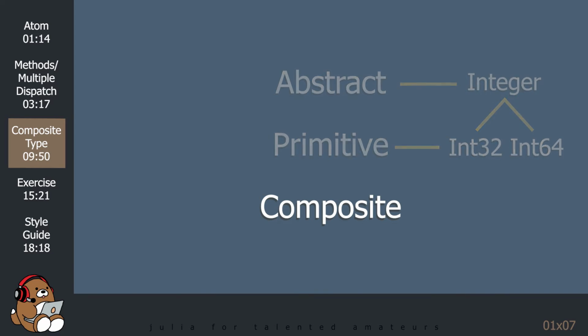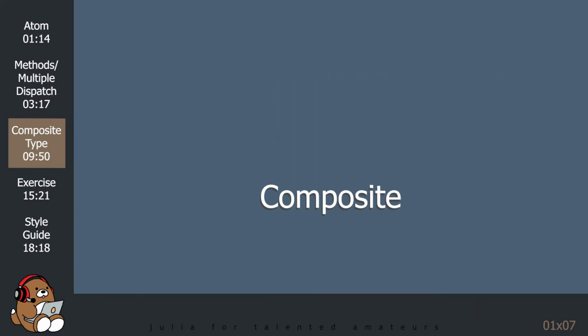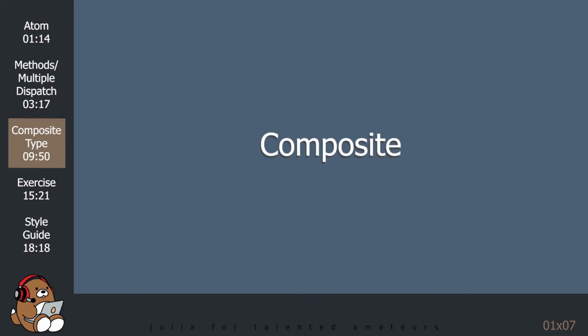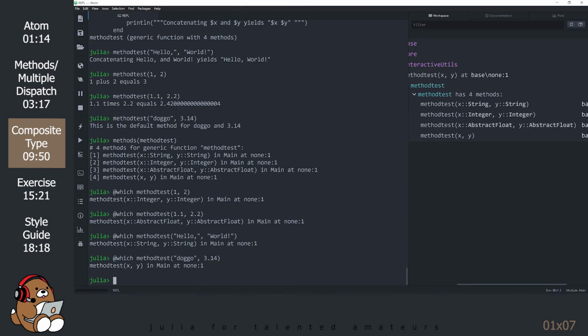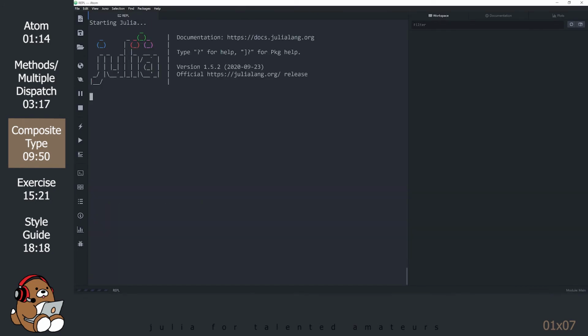However, there are instances when it would be convenient to have a user-defined data type. In Julia, a user-defined data type is called a composite type. A composite type is a collection of named fields that can contain a value. Composite types are the most commonly used user-defined type in Julia. Before we look at some examples, type in exit to start a new Julia session.